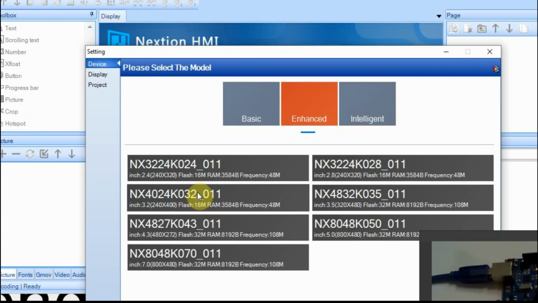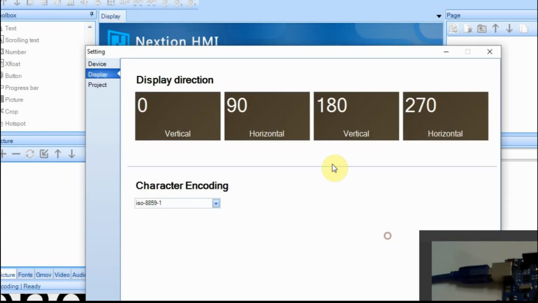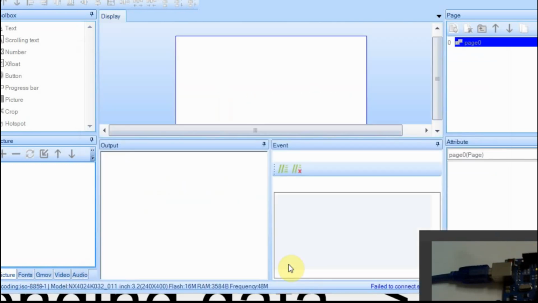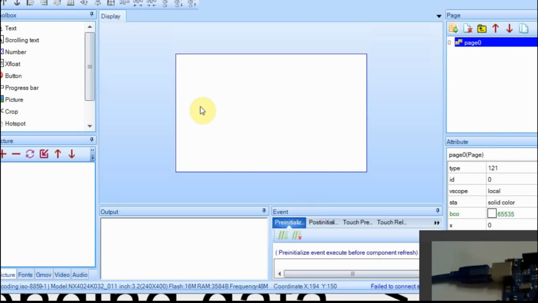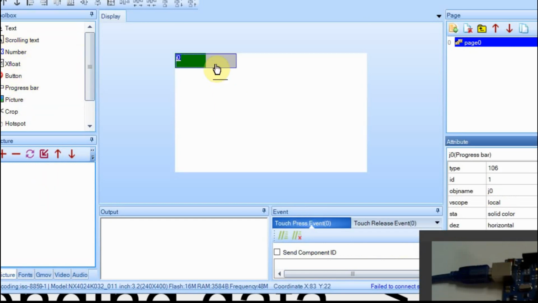We're going to use the display we've used in the past. We won't be using any events at all on this. It's just going to be a bar. We won't need a font either with this because we're just going to use the progress bar. I'm going to make it fairly large so that we can see it.